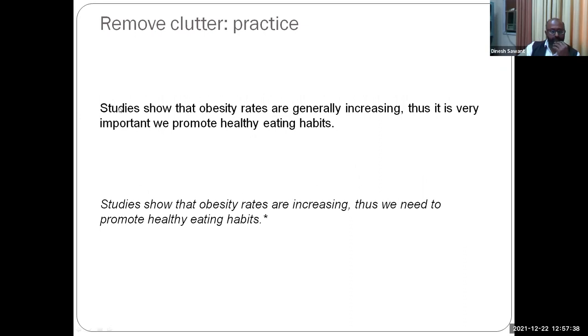Now the second example: studies show that obesity rates are generally increasing. Thus it is very important we promote healthy eating habits. Studies show that obesity rates are increasing. So this "generally" is unnecessary. Sometimes when we speak, we have the habit of saying "actually" or "generally", and we use that habit even in our writing. We have to remove that when we start reading what we wrote in our abstract, to make it a concise abstract.